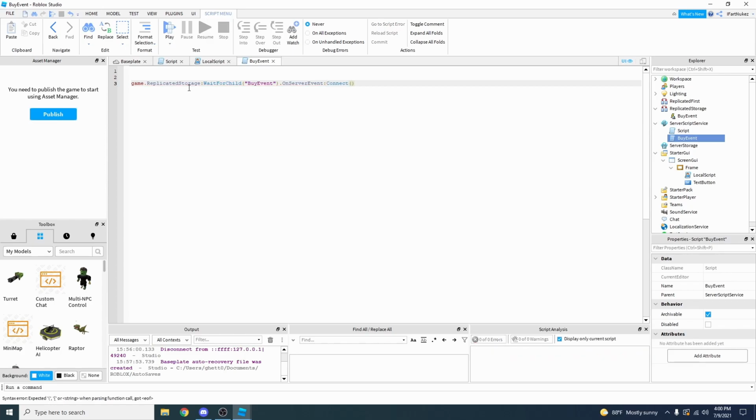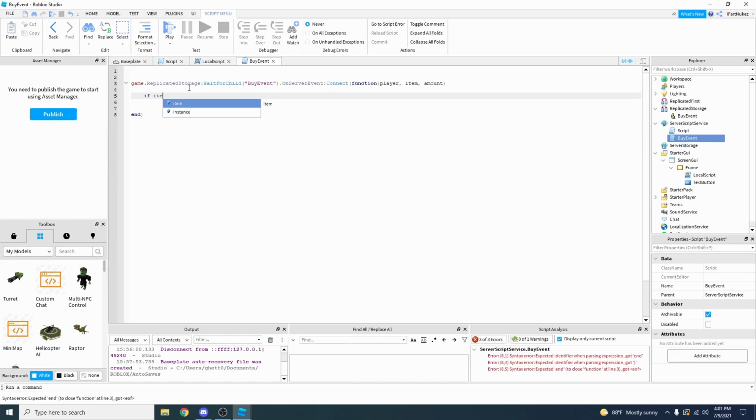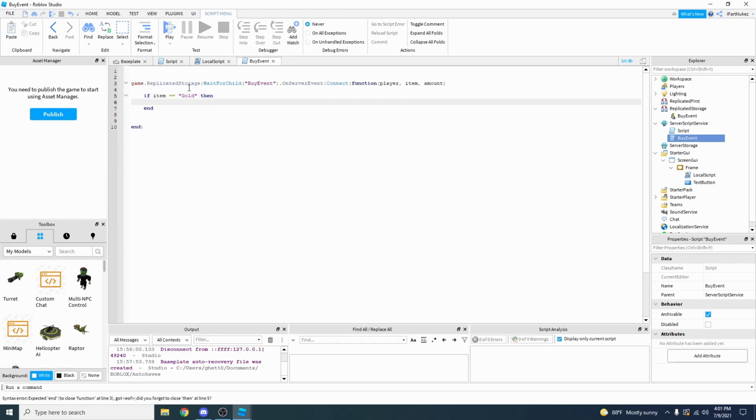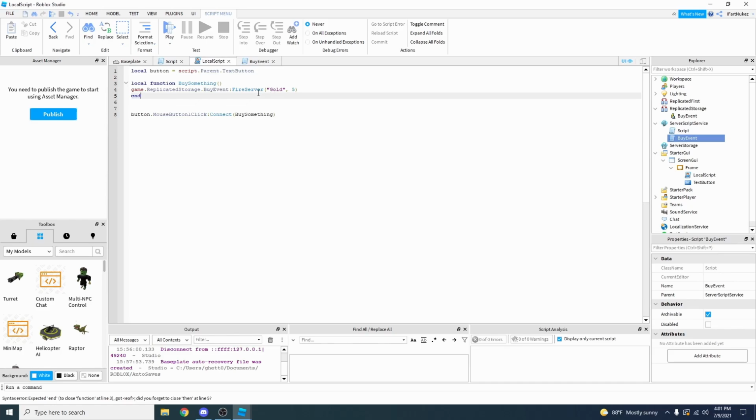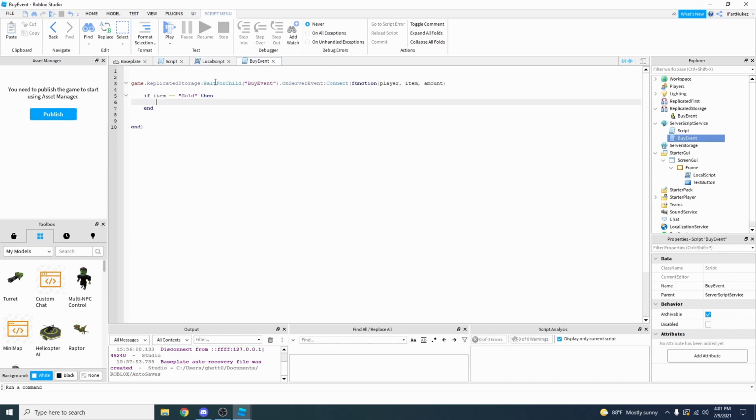:Connect(function. We're going to want to take in the player, which the local script sends automatically, the item, and the amount. And there we go. So here we're going to type if item equals gold, then. So remember earlier in the local script I sent over this value gold. In the buyEvents, we're going to make sure that that's what's being sent for item, gold.